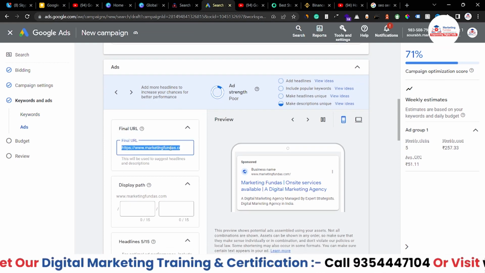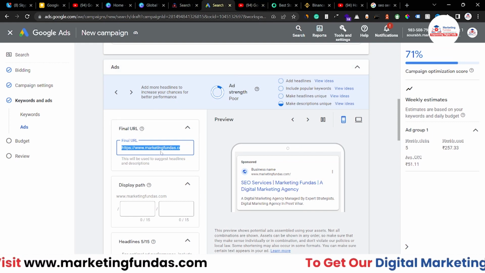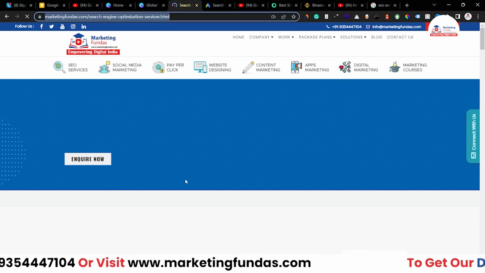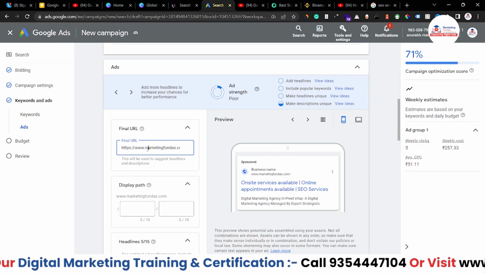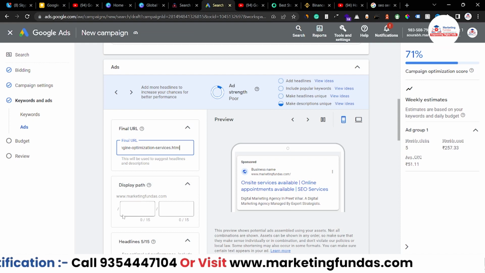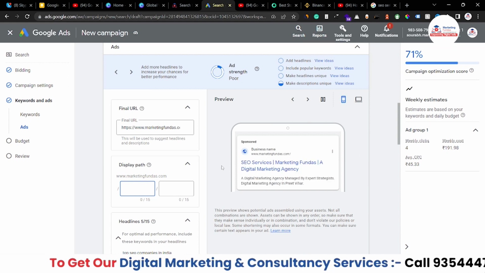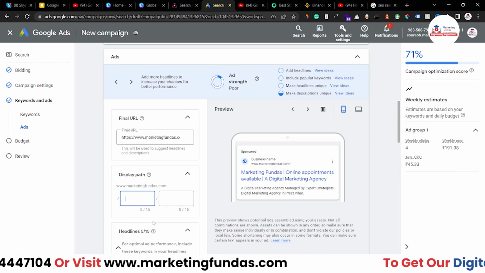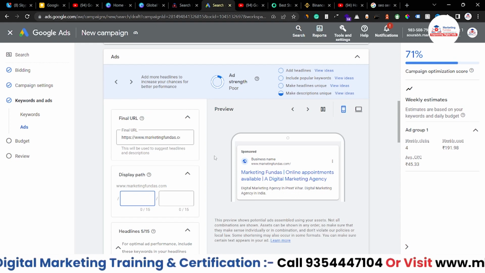Here we have to add our final URL, basically where your audience will land. Right now it will land on my website's homepage, but I want my audience to land on this particular page, which is basically the SEO service page. So let me just add this page here. Then here is the display path, which is shown here. This is a real-time ad preview which you can see, and whatever you add here will be reflected as an ad, showing how it will look on your mobile device and desktop devices.